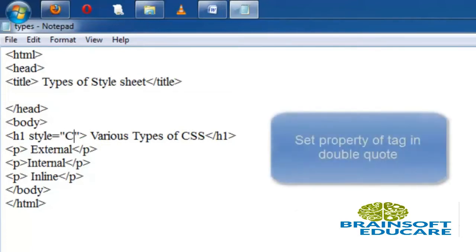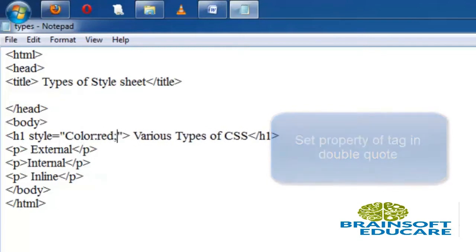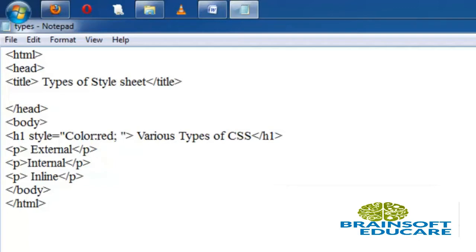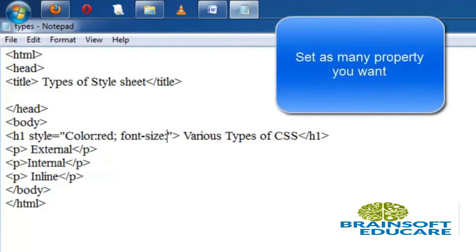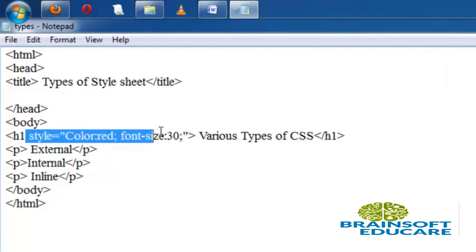I want to set color to red, give a semicolon, and I want to also set font size. So give font-size colon and give the size which you want to set. I want to set it to 30, so give 30. So this is the syntax to give inline style sheet.